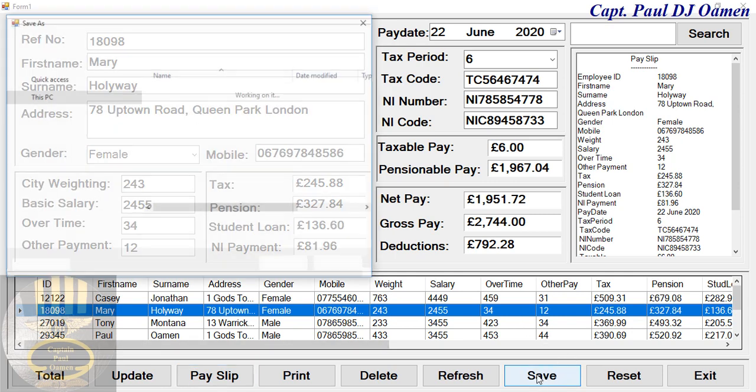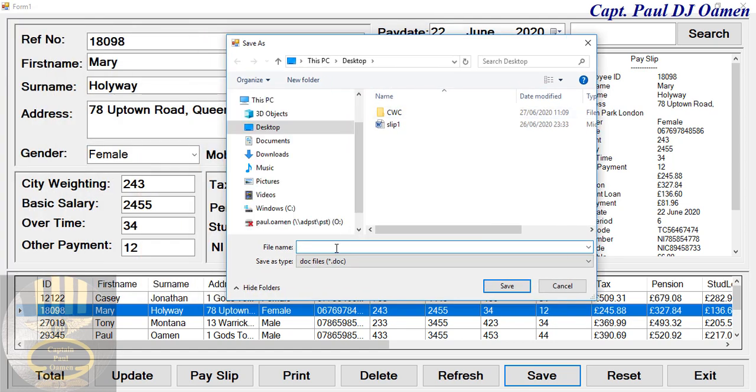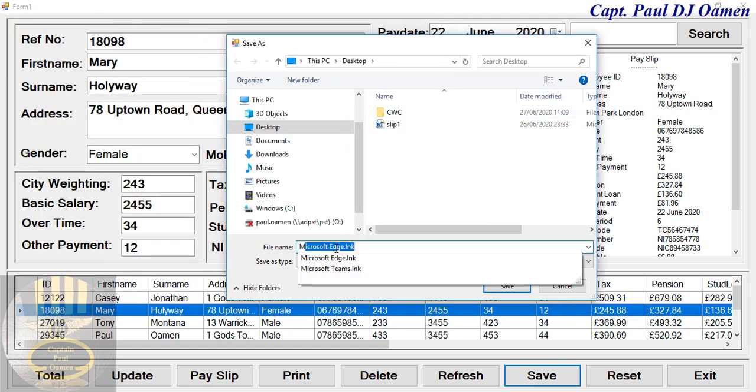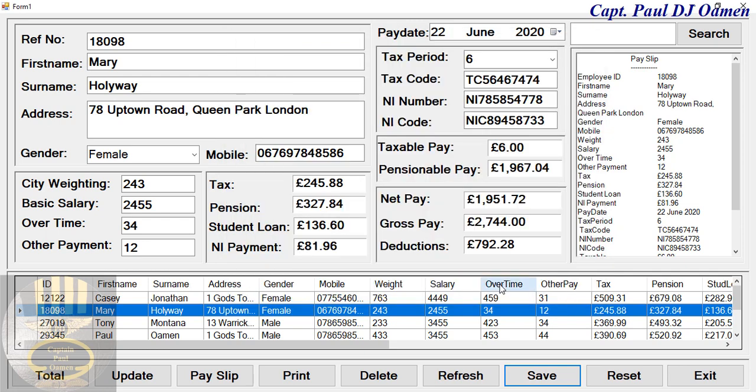Let's say we want to save Mary Holloway's details. So let's just enter Mary right there. Mary's payslip. There. And let's save it straight onto my desktop. There we go. We've just saved Mary's details straight onto my desktop. And I'm going to go straight to my desktop and open up Mary's details now.